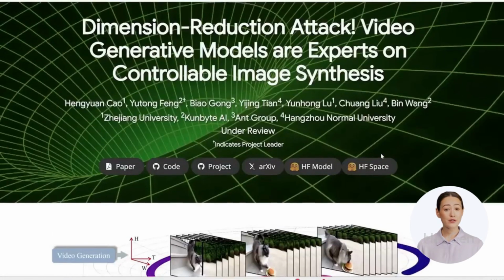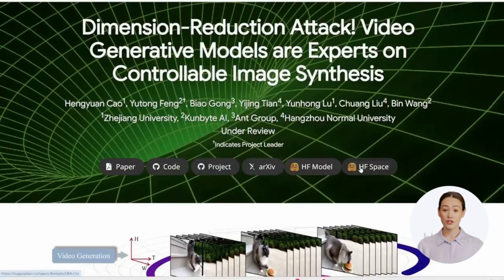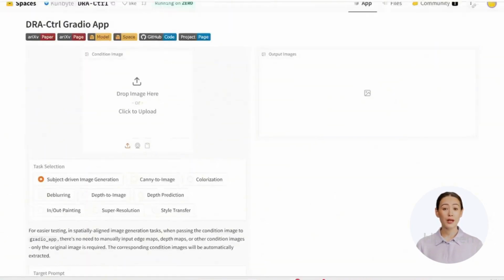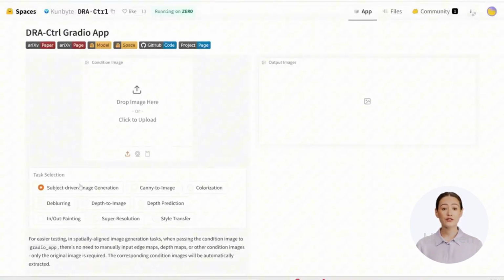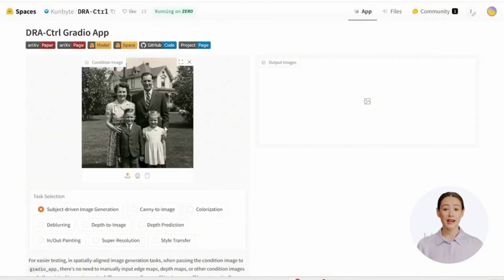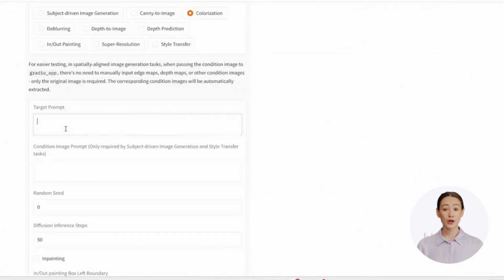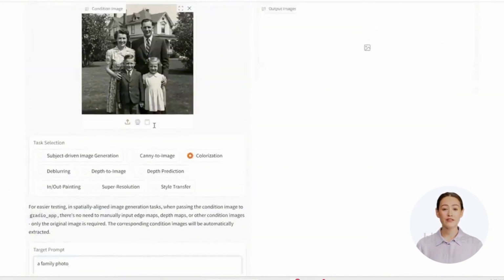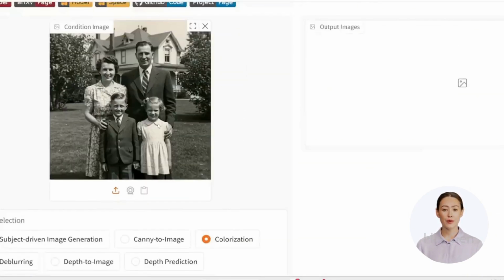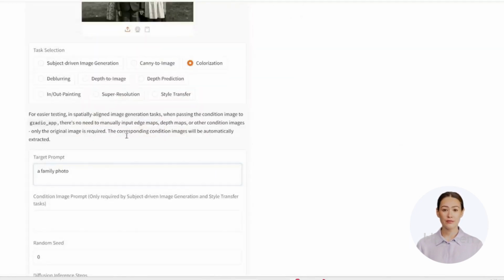The nice thing is if you scroll to the top of the page, they've released everything already, plus they also have a free Hugging Face space for you to try this out online. So here's what the interface looks like. You can choose from a ton of these different options. So for example, I'm going to upload this black and white family photo and I'm going to choose colorization. And then for the target prompt, I'm just going to put a family photo. Now you could specify even more details. So for example, the color of all their outfits. But for here, I'm just going to leave the creativity to it.